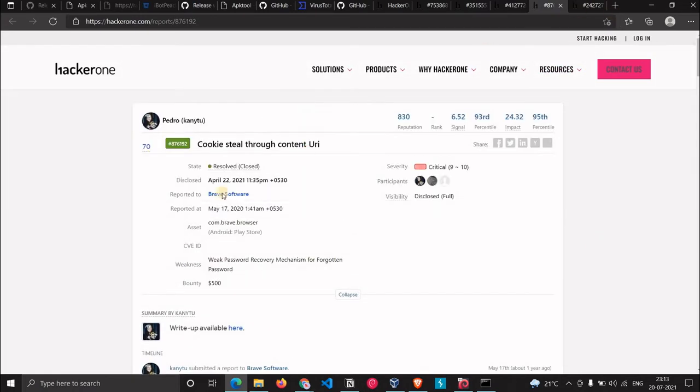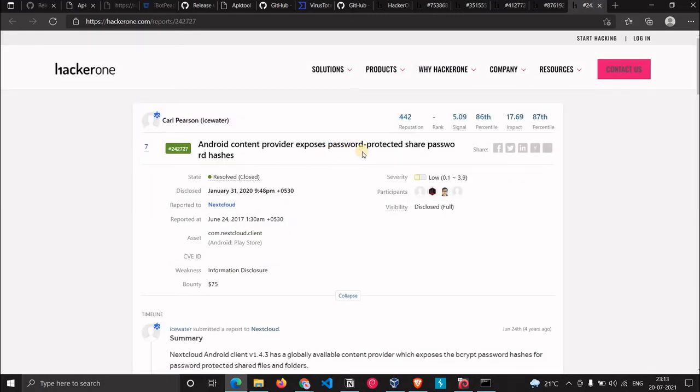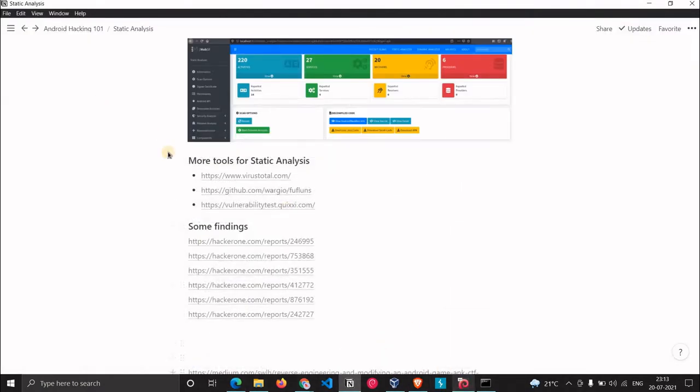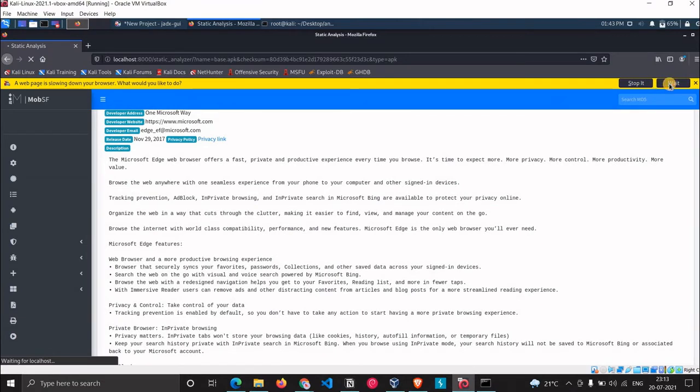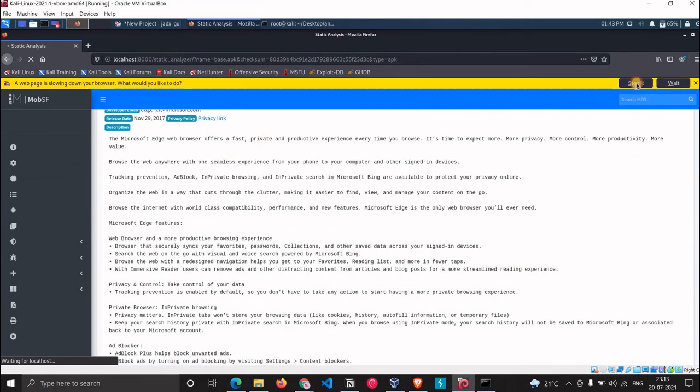Then cookie stealing through content providers. And this is MobSF. It is loading. In MobSF you can find different sections wherein you can browse and find other things related to the application. It is taking a bit of time.